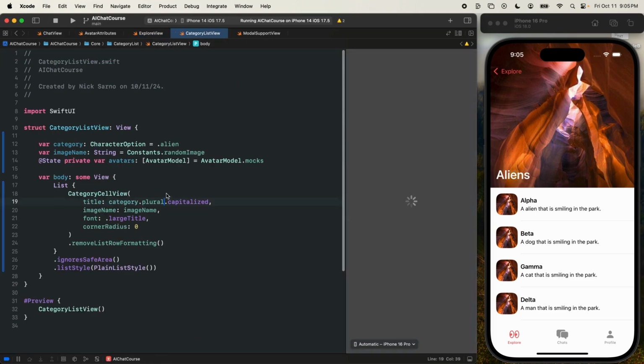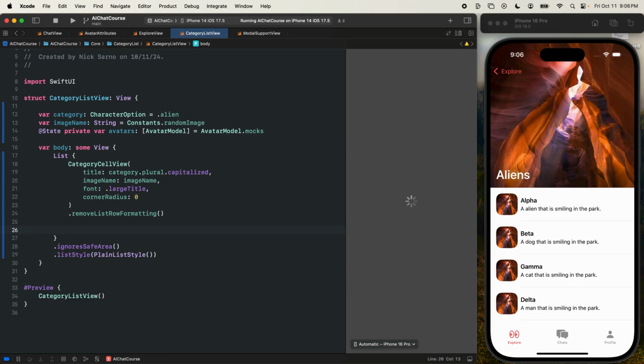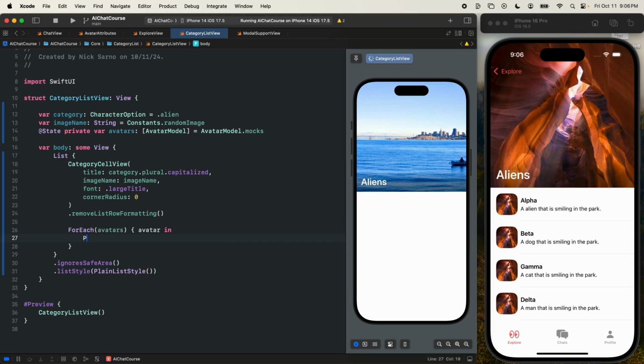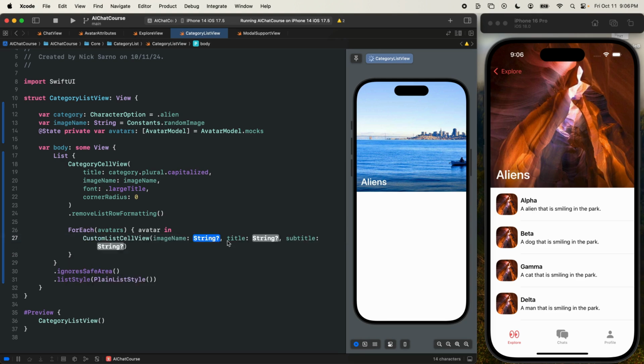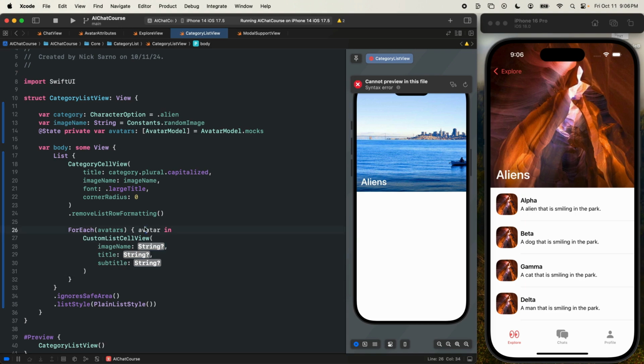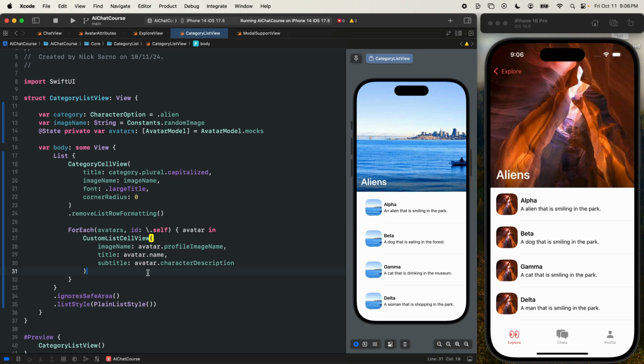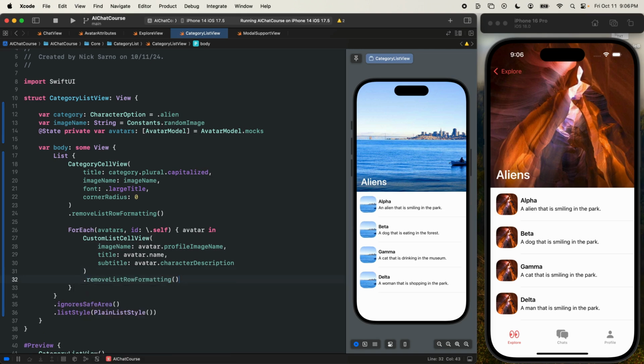In the category list view, we should now have our top cell, and then let's go ahead and loop on the ForEach on all of the avatars. Let's put in a custom list cell view, triple click Control M. This will be the avatar.profileImageName, avatar.name, and then avatar.characterDescription. Looks like we must have made these hashable, so we'll do id: \.self. That should work. And then of course we're going to remove list row formatting, so we're back to the default. Just like that, we have a gorgeous category list screen.